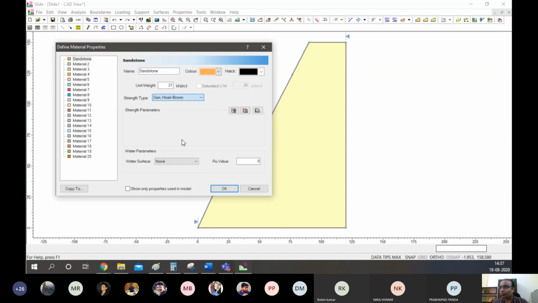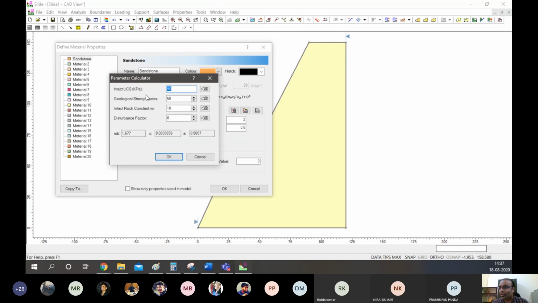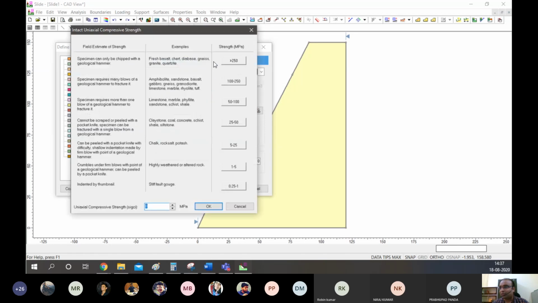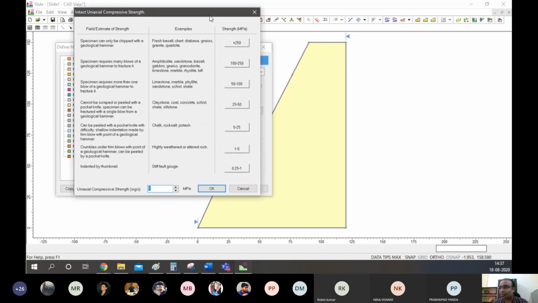In generalized Hoek and Brown, we have the option of putting other factors into consideration as well. These factors are based on empirical relations which scientists have developed by seeing which type of rock is being used. So when we click on GSI, we see that we can put in the UCS. UCS is given here in kilopascals. We can even pick from the list of rocks that we have.